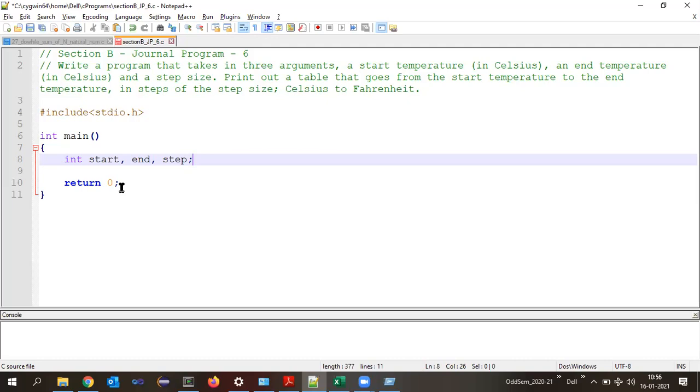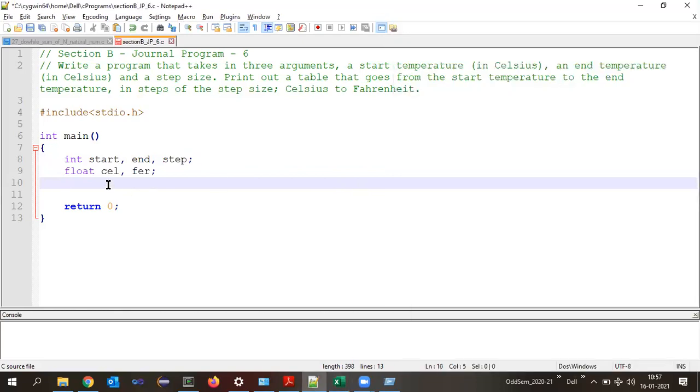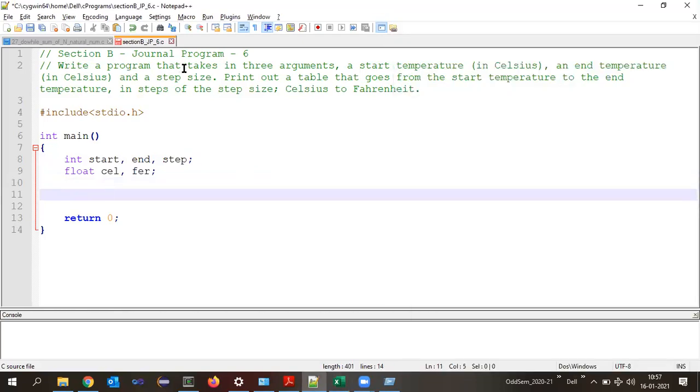Constant. What is the constant here? In this particular formula, on the RHS, C is the variable. Apart from that, we have 1.8, which is a constant number, and 32 is again a constant number. We need not make them constants. Directly we can write the numbers there. Okay, then, once we declare the variables, next is to do what?